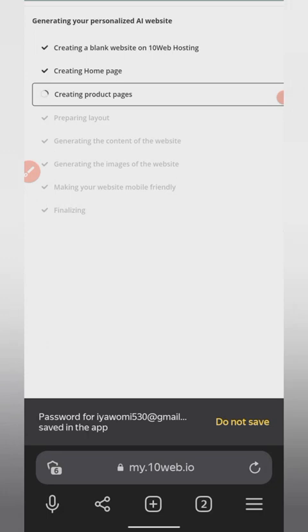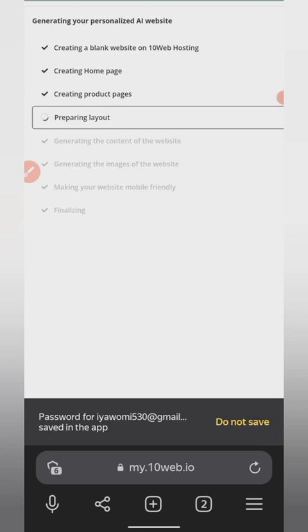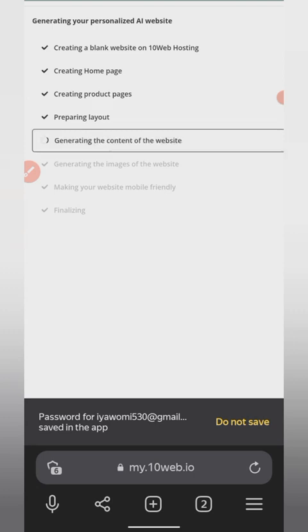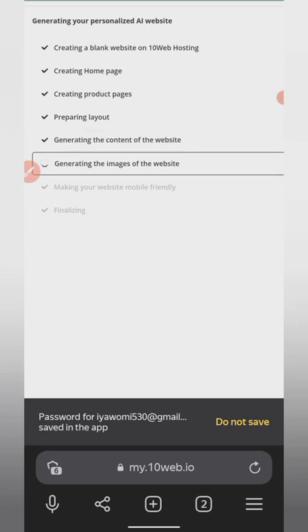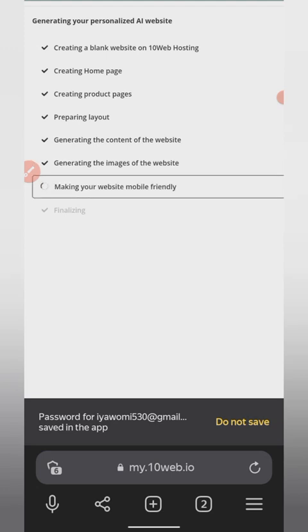So it's creating a blank website, and our website will be ready in less than 3 minutes. It's creating the product pages, preparing the layout, and it will generate the content of the website. All these things will be delivered to you by AI. You can see generating the images, then making your website mobile friendly. This is one of the advantages of leveraging AI to build a website.